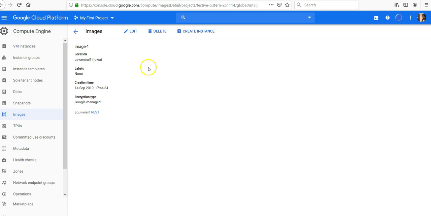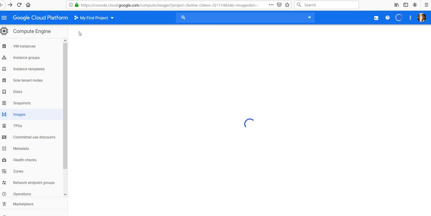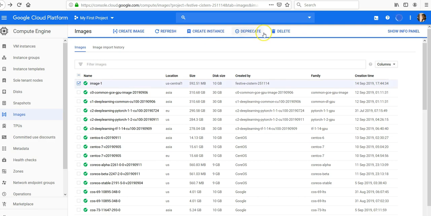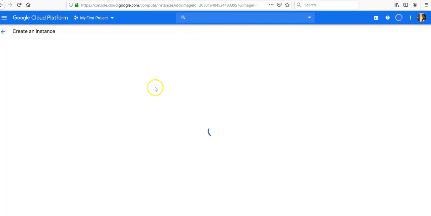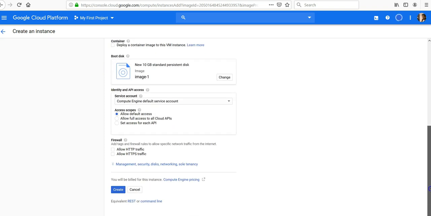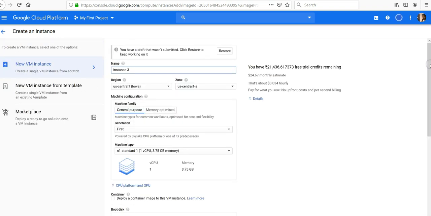Right, so now, just like you create an instance from the normal images that are available on the GCP, you can create an instance from this image as well. You can deprecate it, you can create an instance, you can delete it. If you want to create an instance, click on create instance after selecting an image of your choice, and then you can select the options as normal and click on create. So this is the small part that I wanted to cover regarding the image section.